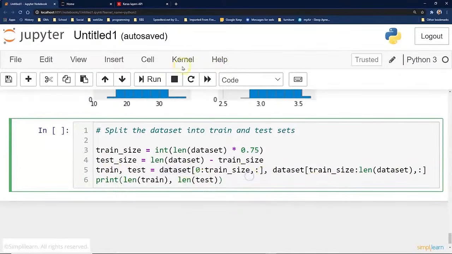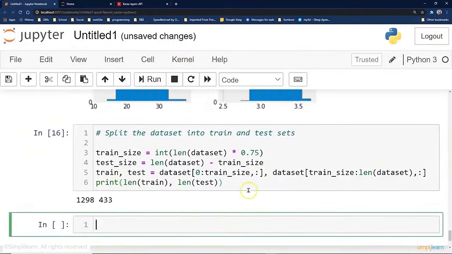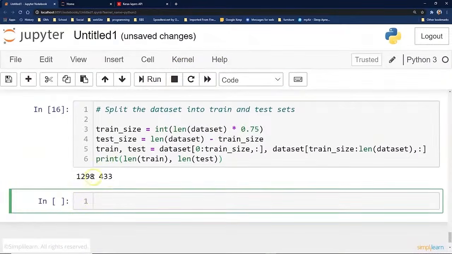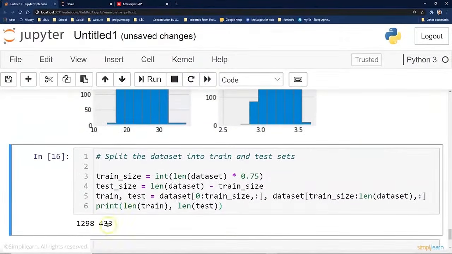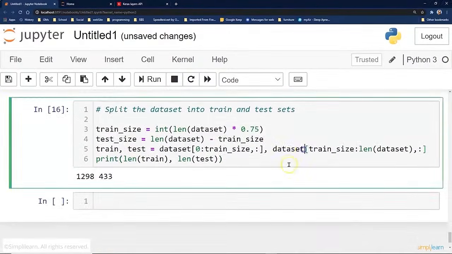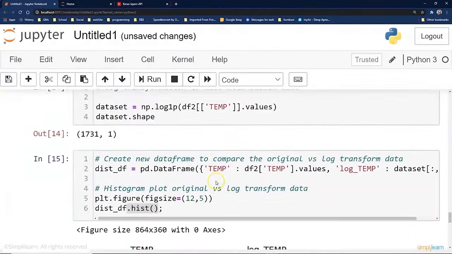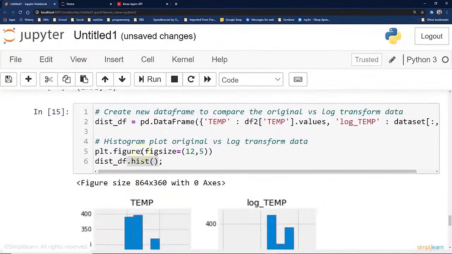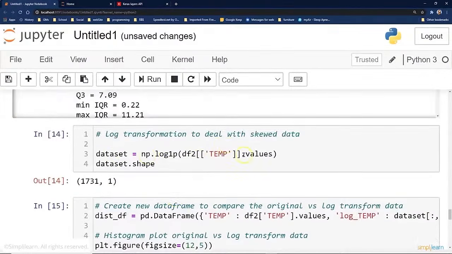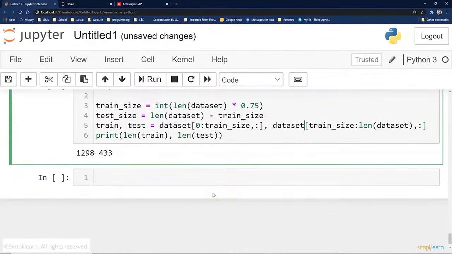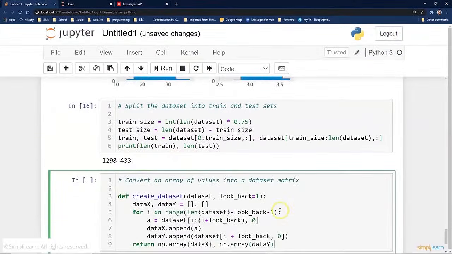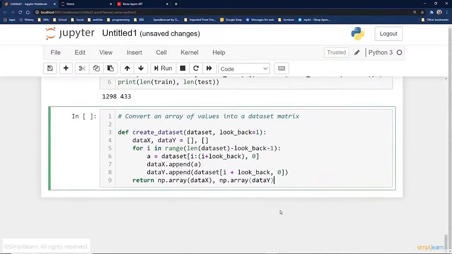If we go ahead and print this, let me just run this. We can see how these values split. It's a nice split of 1298 and then 433 points of value for our setup. And if you remember, we're specifically looking at the data set. Where did we create that data set from? That was from up here. That's what we called the logarithmic value of the temp. That's where the data set came from. So we're looking at just that column with this train and test data set.